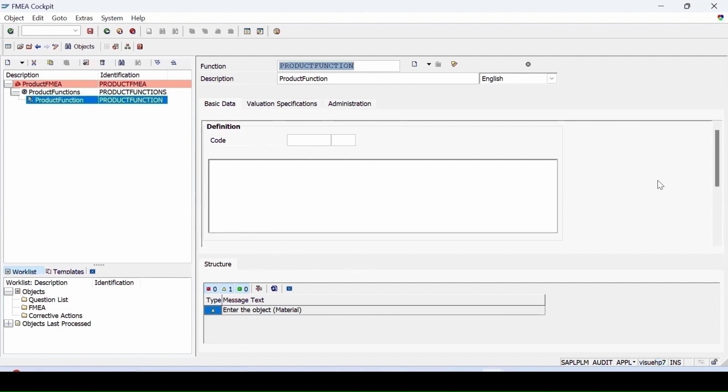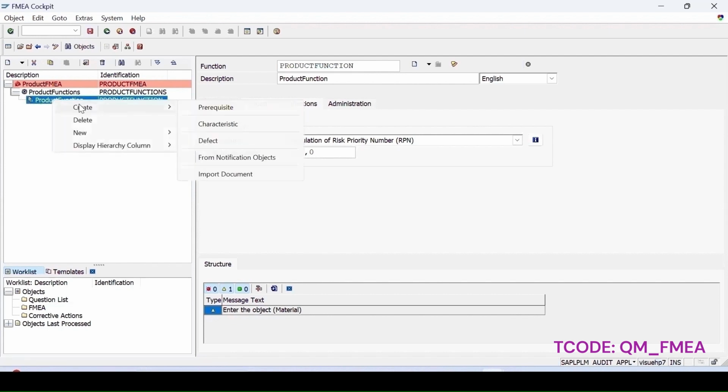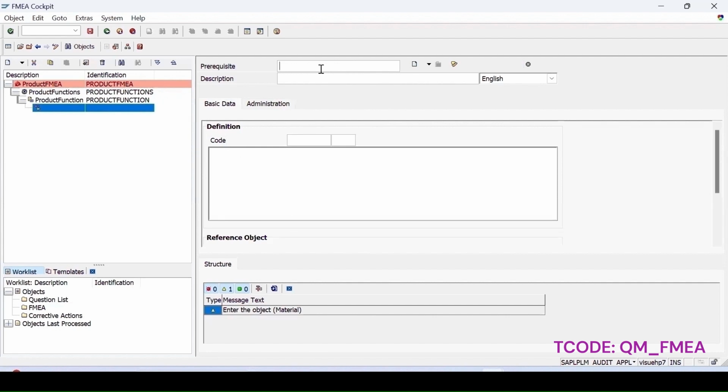Enter. Then in the valuation, again it is picking up from the header level data, minimum results. So just save it. And then under this, here we can create the prerequisite, and that is optional. Add the comments and all if you want, and if you don't want, then we can skip this prerequisite.